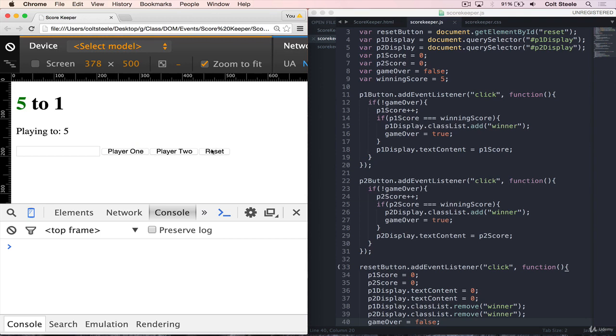The very last thing is getting the playing to number, or the winning score, to be a variable, so it's not always just 5. So we have this input, and we want to use this so that when I change this to be 7, this says playing to 7, and our maximum or our winning score is 7 rather than 5. So we have a few steps to get there.